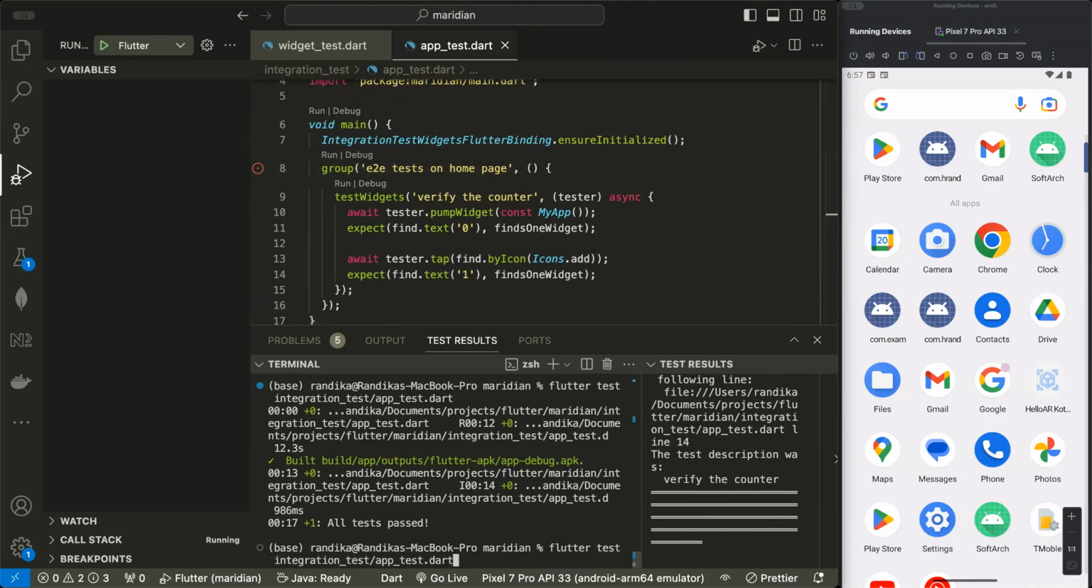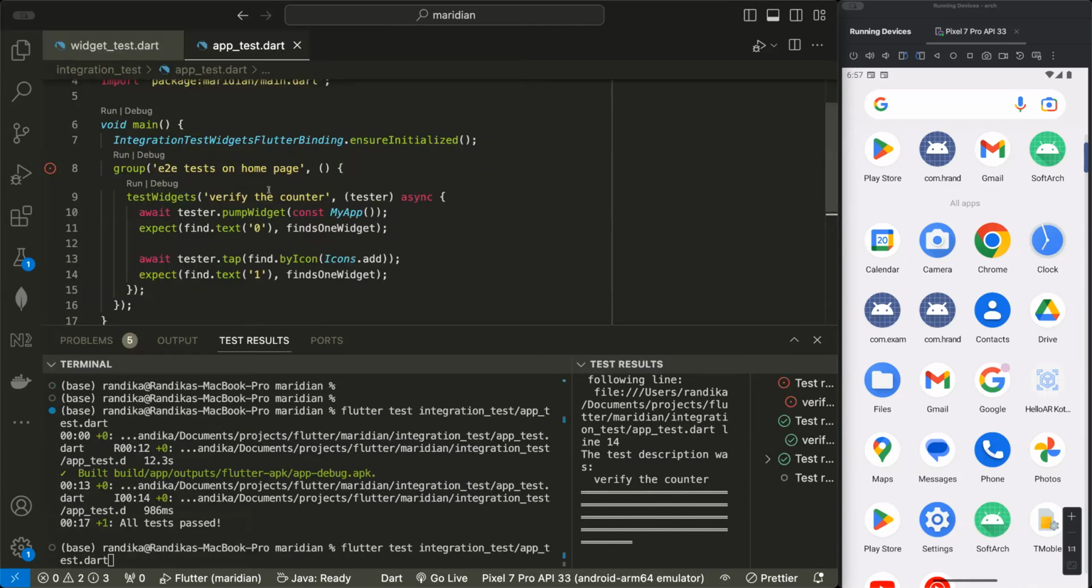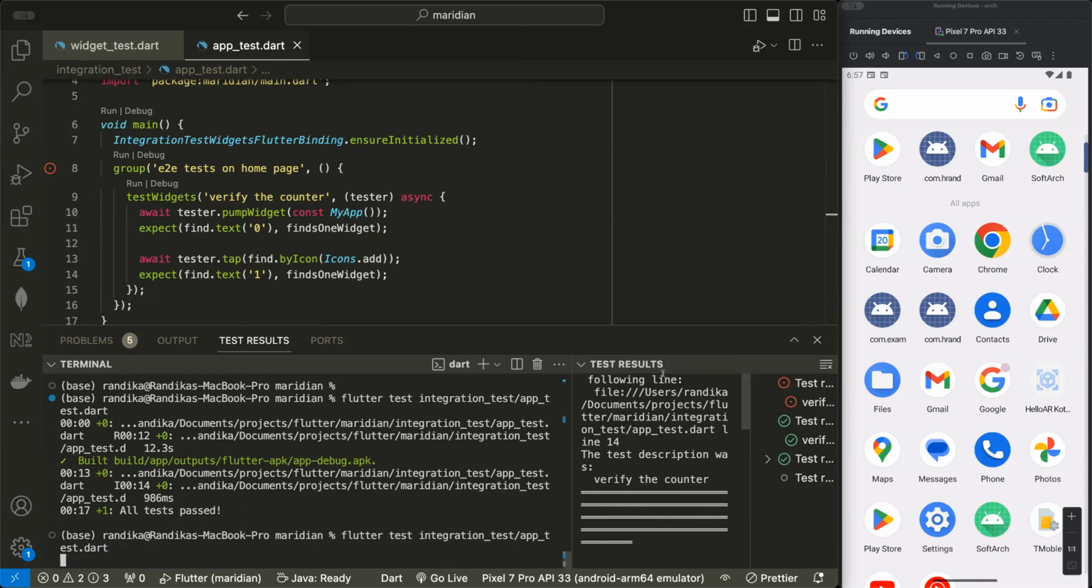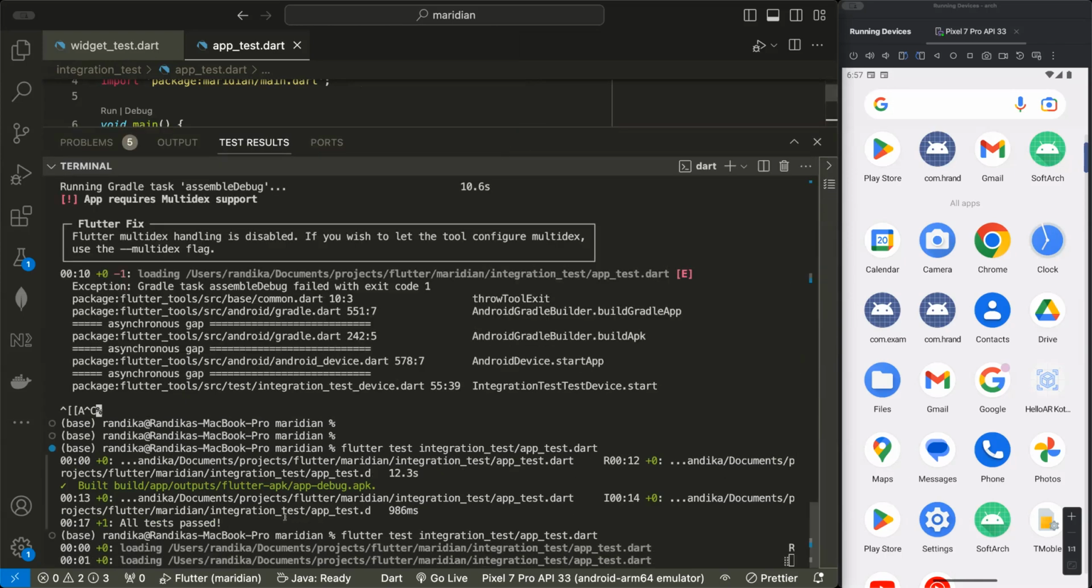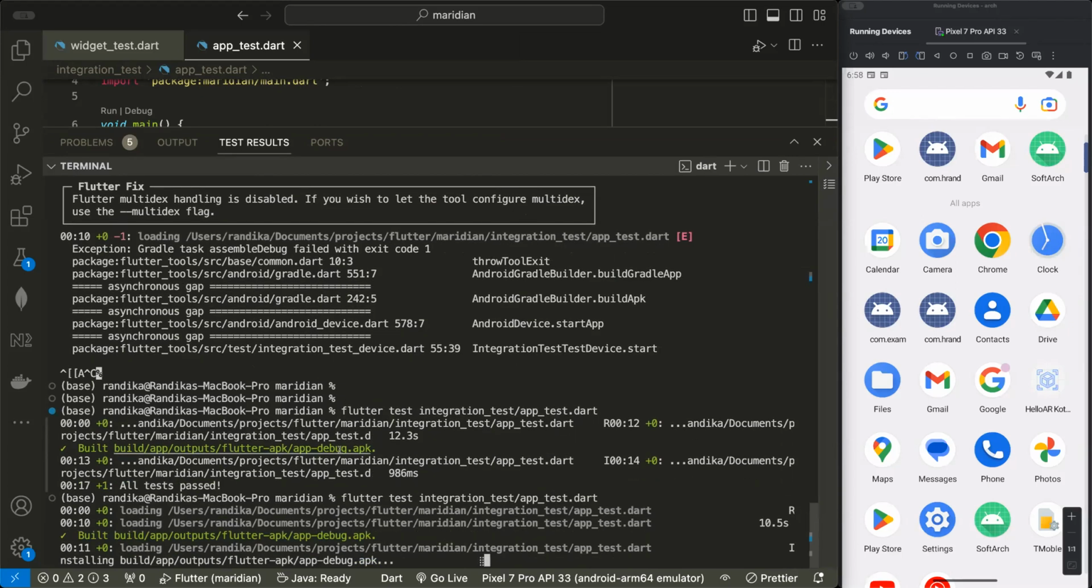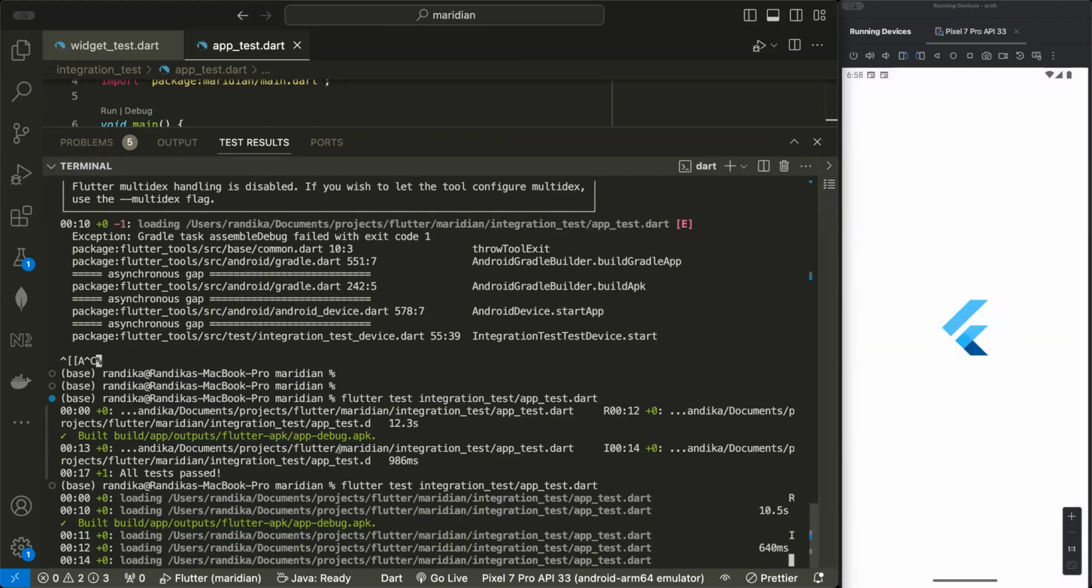So let me run it through the terminal that we have. If you want to run this via terminal, not by VS Code, all you have to say is flutter test and the test file that we need to run. So it's in integration test, app test. We can run that right now in here, and we will get something similar. You can see it is showing us all the steps that it is taking. It is assembling, loading, and everything. So this command will give us more insight on this.